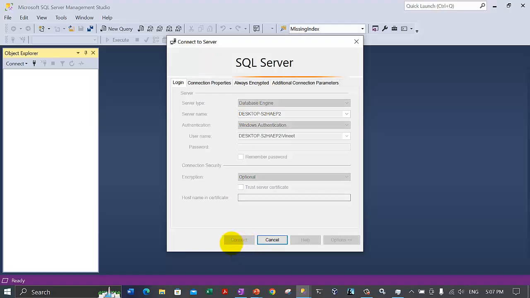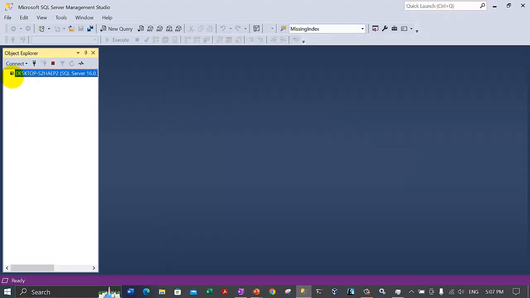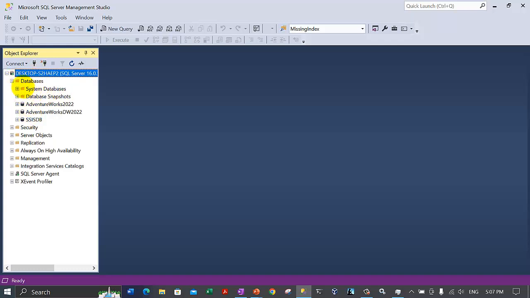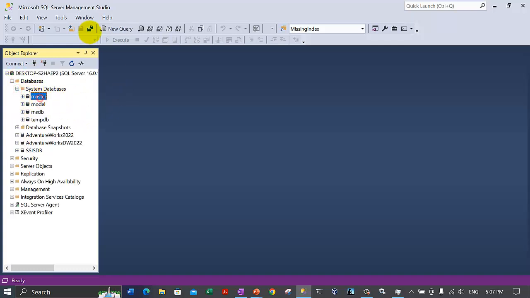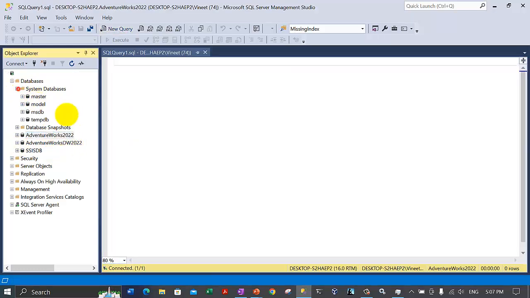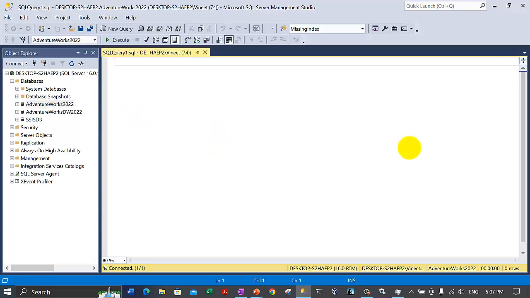Let's try to connect to a default instance of SQL Server, and let me trigger a query against any of the databases. You can use a system database with that, but ideally we don't recommend you to do so. Ideally you must have some sample database installed against which you trigger a query. In our example, we have installed AdventureWorks 2022.